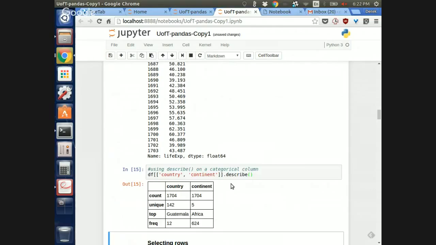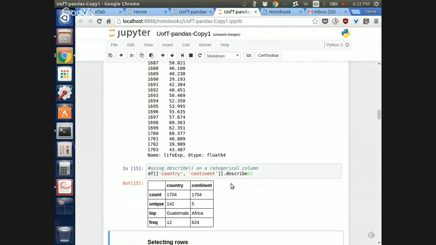I'm actually not sure what top means, because I think I did it before and it gave me a different country. Because as far as I know, they're all there just as many times.